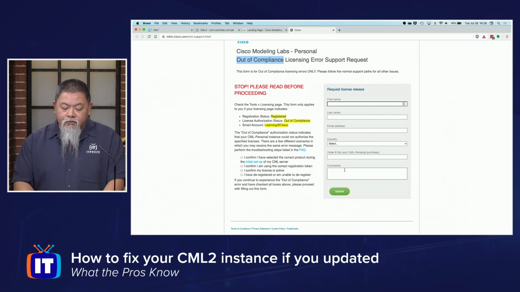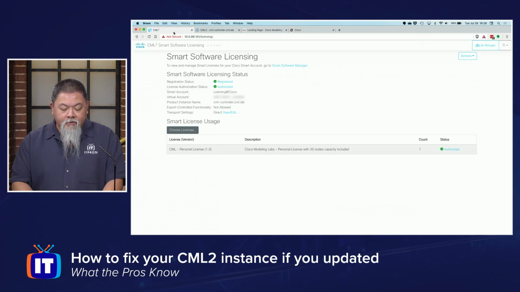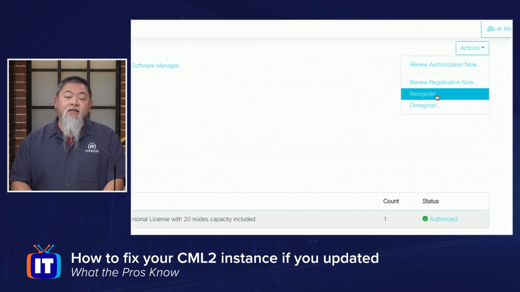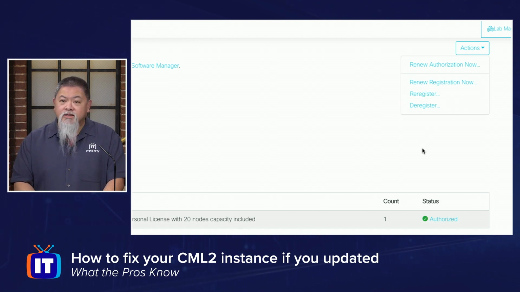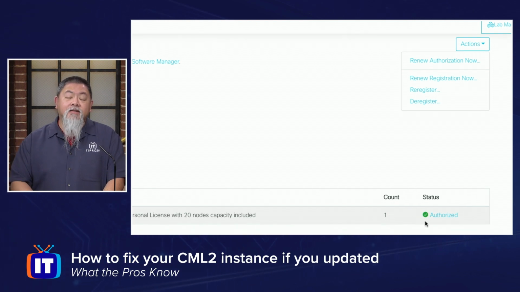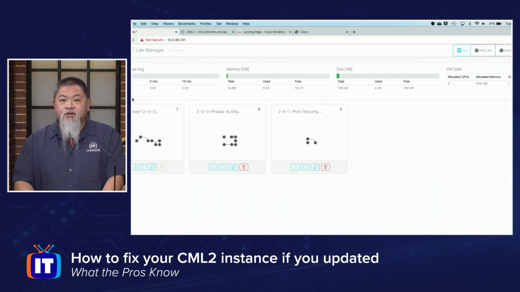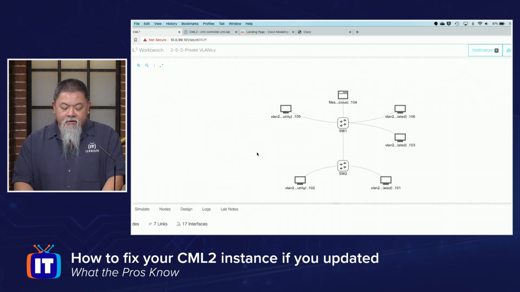Now, when it comes down to re-registering, what do they mean by that? You'll go back into CML2, and then you'll select Actions, and this is where you select Re-register. And once that's done, it may take a few minutes longer than you think it's going to take. You should see this right here, okay? So that's what you're looking for. From that point, once it's all authorized again, you can go into your lab manager, and then, of course, you can go ahead and start running your labs the way that you've done it before.